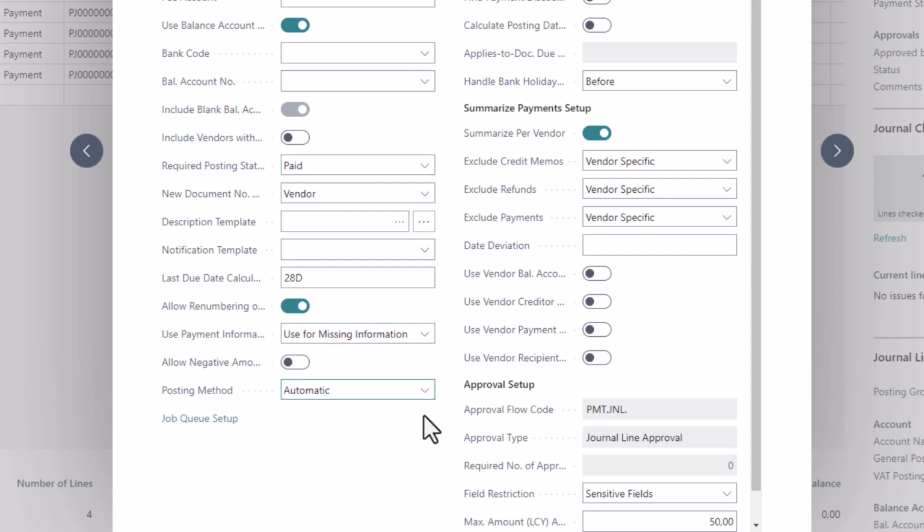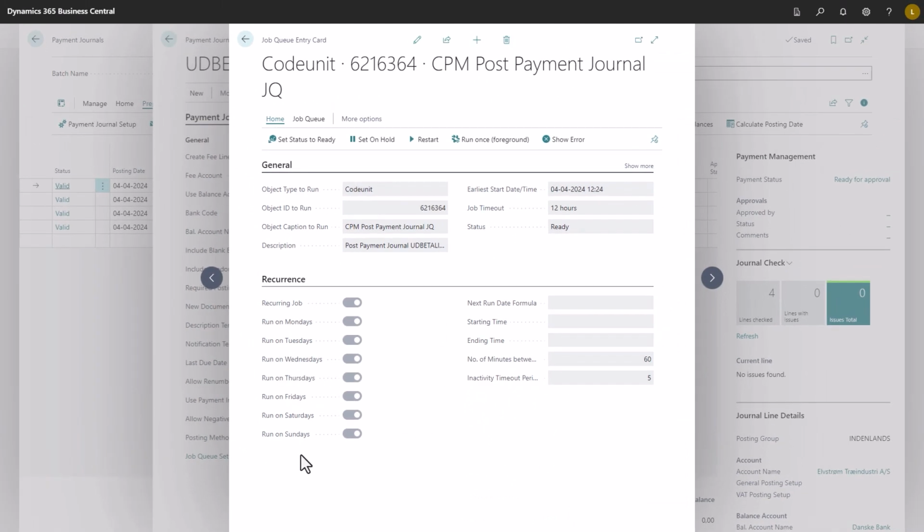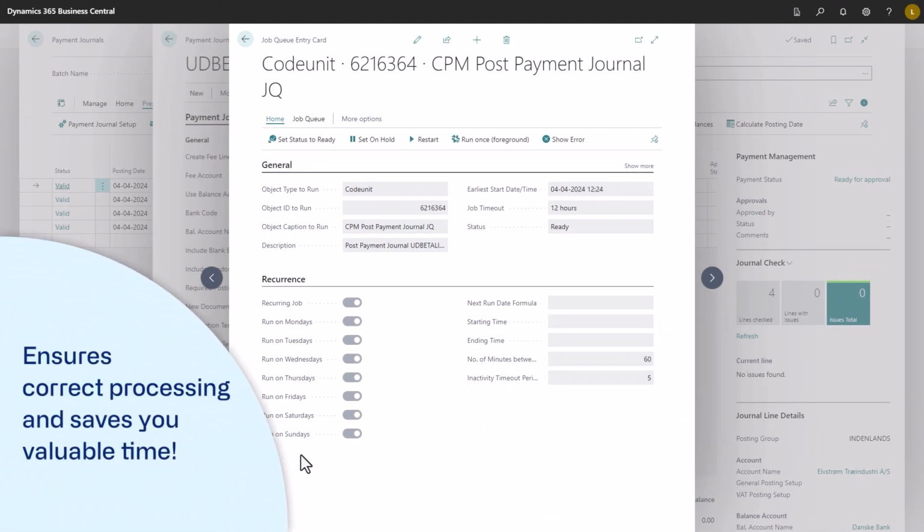Should you wish to adjust the job queue settings, just click the provided link and the job queue card opens right up. With this feature, you can trust that your vendor payments are accurately processed and issued while spending less time on trivial yet crucial tasks.